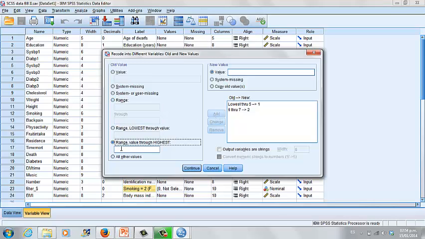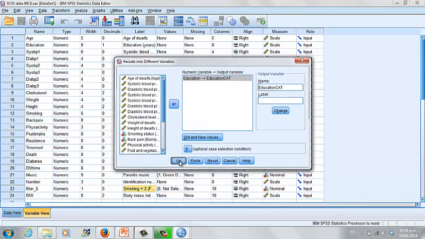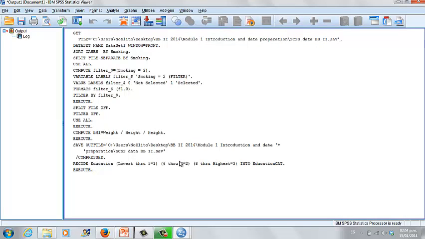Finally, I'd like dwarfs who have 8 or more years of education to be in category 3. So we write range, value 8 through the highest, which is 8 or more, will be category 3. We write 3 as the new value, we click on add, and now we have defined the entire continuous variable education for dwarfs into 3 categories. To continue, we need to click on continue, we click on OK, and the system is going to calculate for each dwarf which category he belongs to.